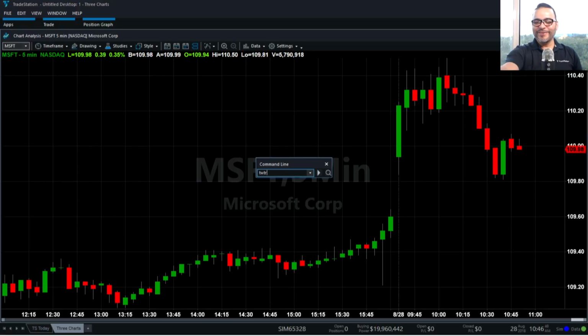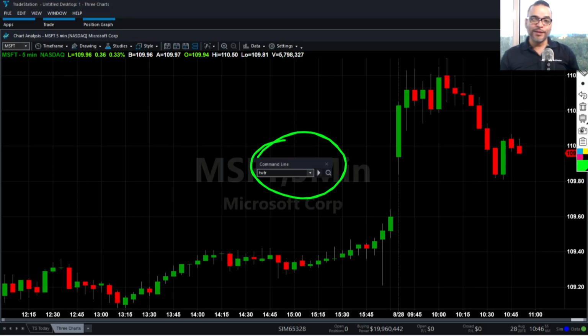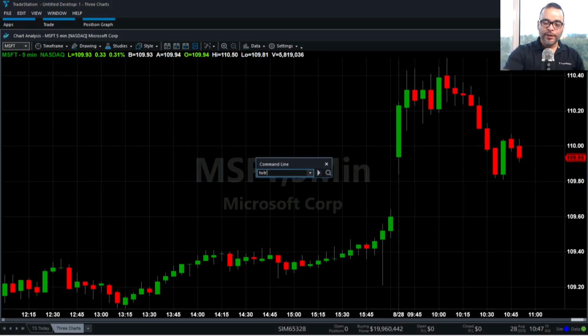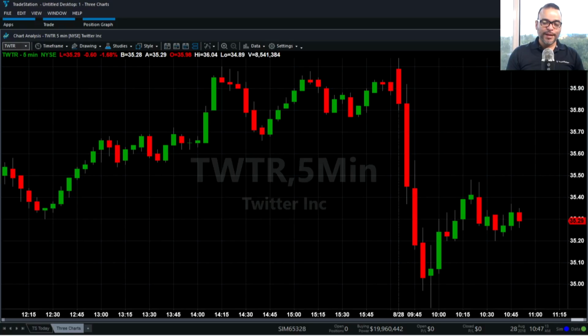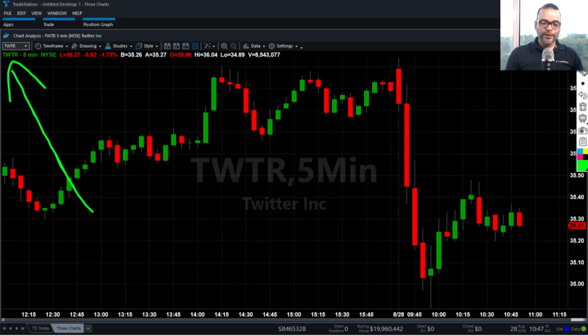All right, so when I type in the actual characters of Twitter, TWTR, I want you to look right here in the middle of the screen, because this should happen on your TradeStation platforms as well. As soon as you start typing, the command line shows up in the middle of the screen, and you can see TWTR right there in the middle. So I just have to hit the Enter key on my keyboard, and it should take the command. And there we go. You can see right here on the top left corner that Twitter has been loaded, and it just requires you to type in the symbol and hit Enter. Very simple.